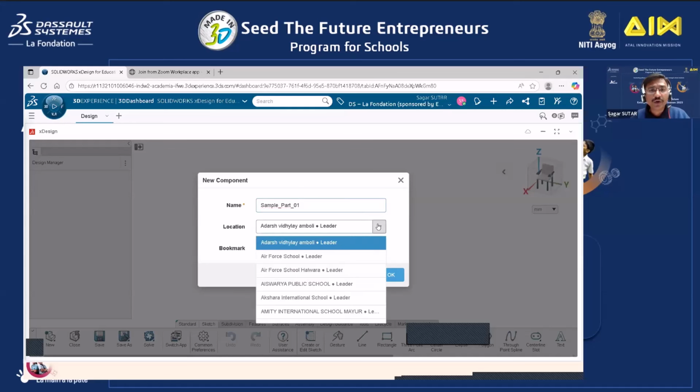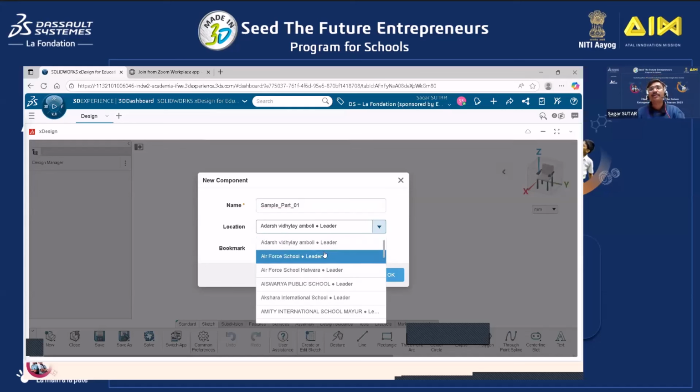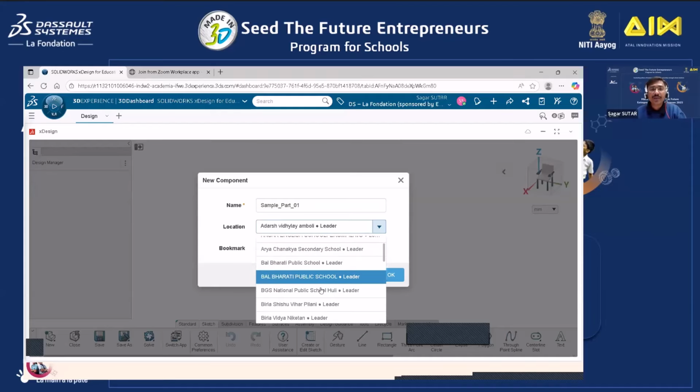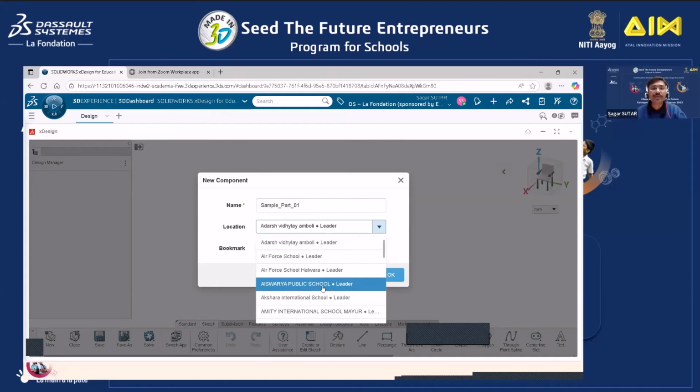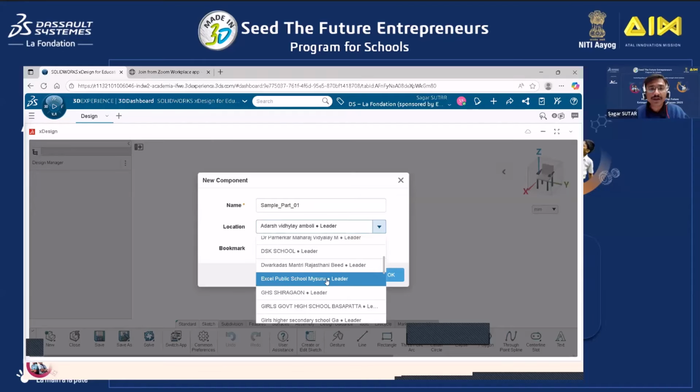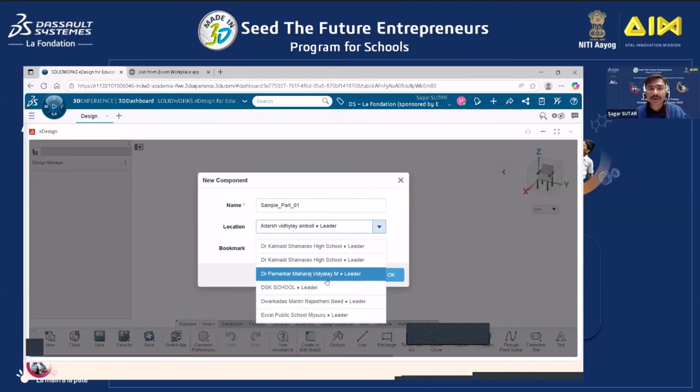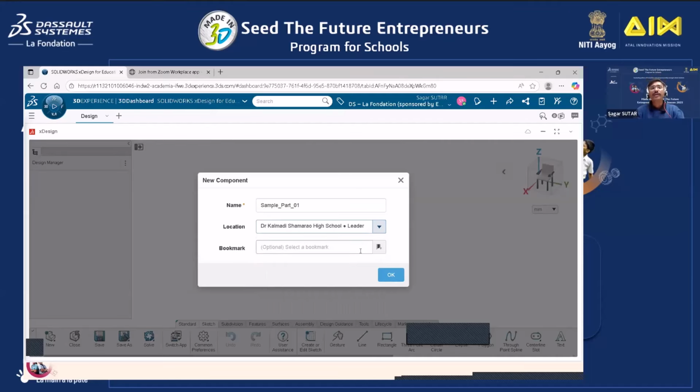And see, for location, since I'm a trainer conducting the sessions, I will have access to n number of schools' collaborative spaces. But for your school, there will be only one collaborative space for you. For now, I will select this Dr. Kalmadi Shamarao High School. In your case, you can select your school, and if you want, you can bookmark.